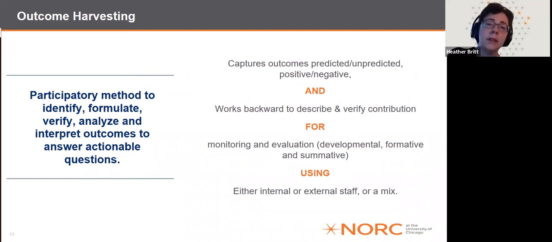And it can be conducted using either internal staff or an external evaluation consultant, or you might bring together staff from both the donor and the implementer. You can come up with a lot of different creative mixes. I've seen a wide variety, or it might be primarily internal, just with an evaluation or outcome harvesting coach throughout the way. There's a lot of different ways to do it. Next slide, please.